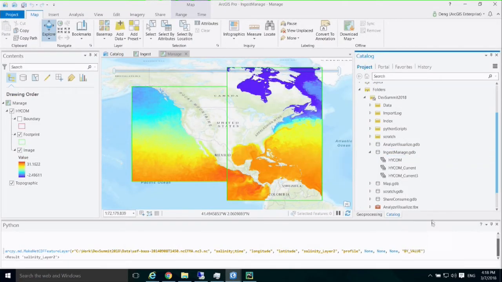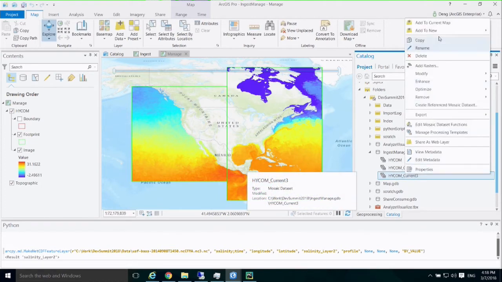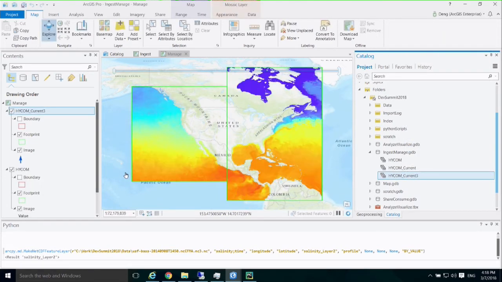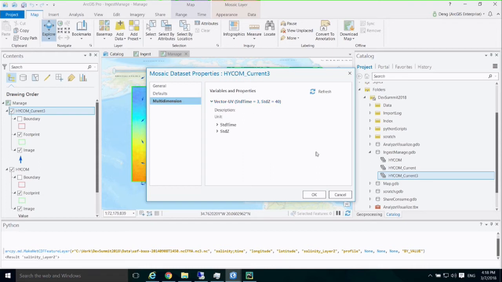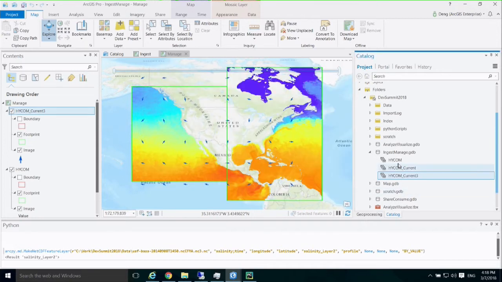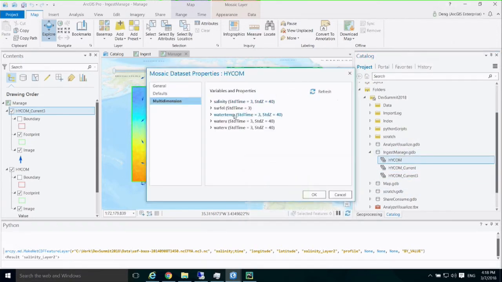Refresh this FGDB. As you can see, I actually only select water U and water V component variables in this netCDF file and use a vector field processing template so that it only has 2 variables inside the Mosaic dataset. And they are composed as vector field. For the netCDF file type, you'll actually see all the variables here. That's how we ingest and manage scientific data.